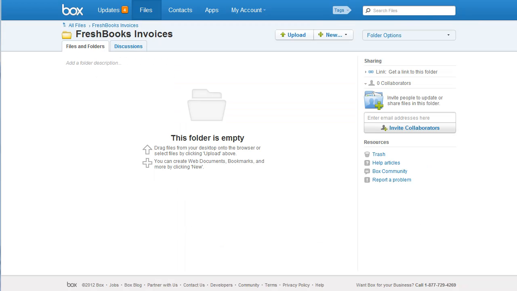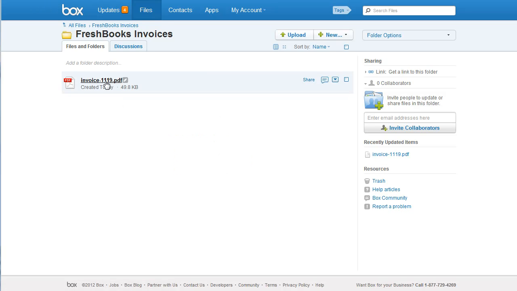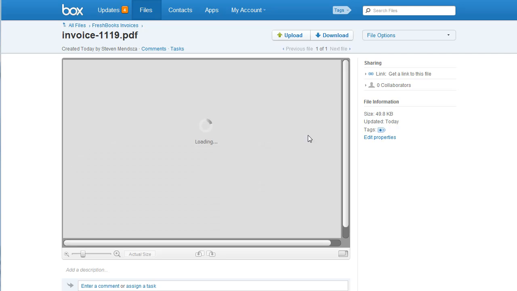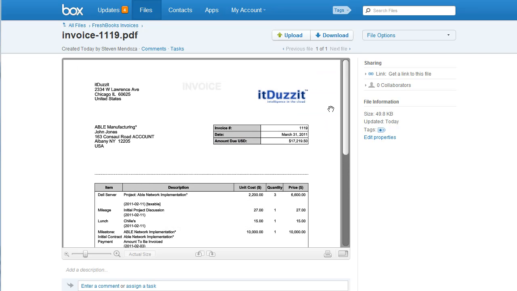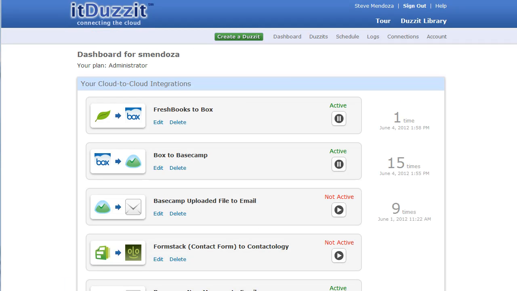So now let's go over to Box and check there. And we can see that our FreshBooks invoices made it over to Box. itDuzzit provides connectors to dozens of other different applications. So with just a few short clicks, you can integrate FreshBooks with all of your cloud applications.